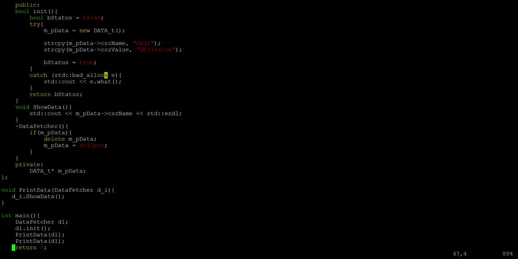Okay, so now d1.show data will point to the pointer of d1 created by d1. So when we call the show data, this CSV name will point to the memory created for d1, and for when d1 is calling init function, the obj1 is pointing like assigned value.